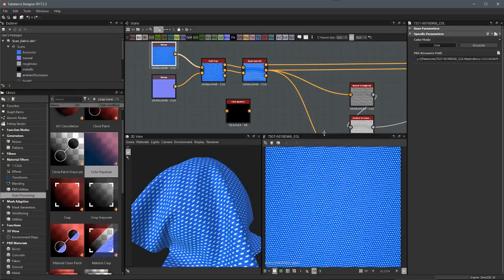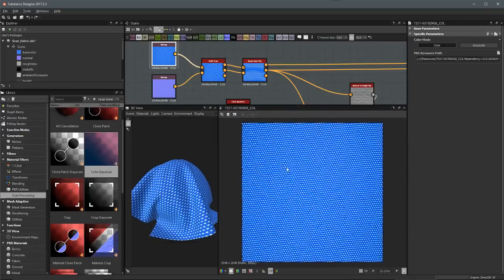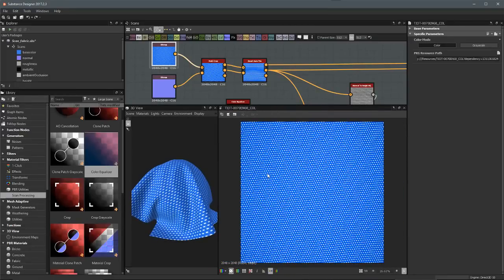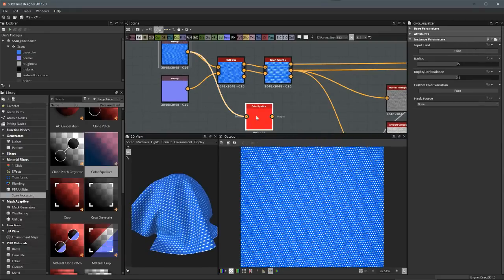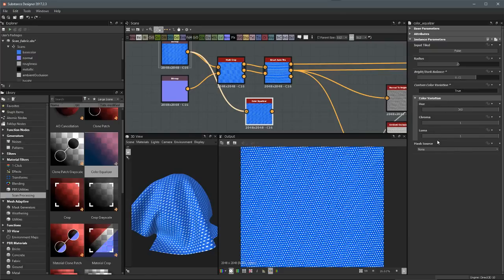But let's say that if you're using a photograph, or if you look at the scan itself and there's some discrepancy in the shadowing going across the surface. So maybe it's darker over here, brighter in the middle, and so on. And if you need to equalize all that, you can use our color equalizer. So if we plug this into the color equalizer, you can see that I have the ability to change a balance between my bright and dark balance. I can set up a custom color variation here where I can change hue, chroma, and lumina, and so on, and then also adjust my radius.